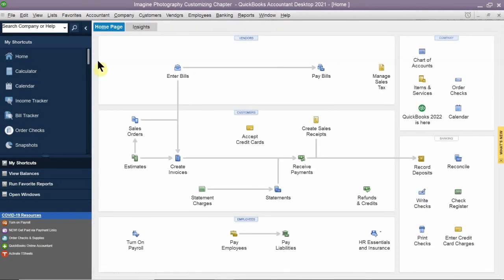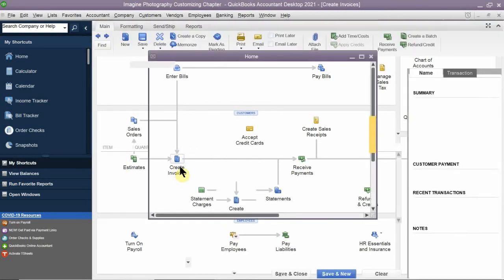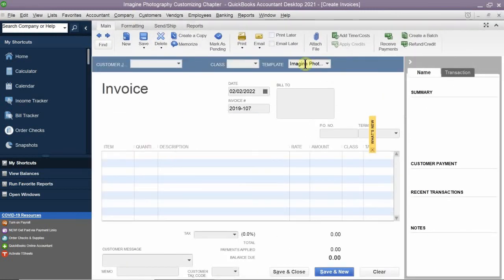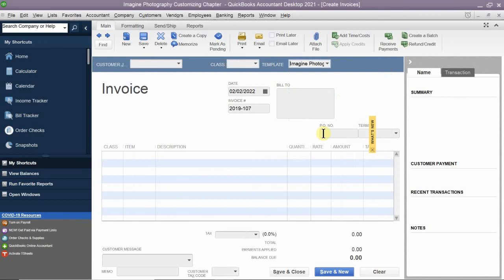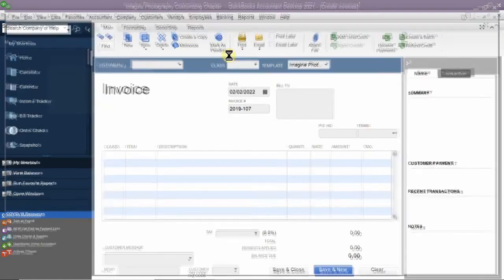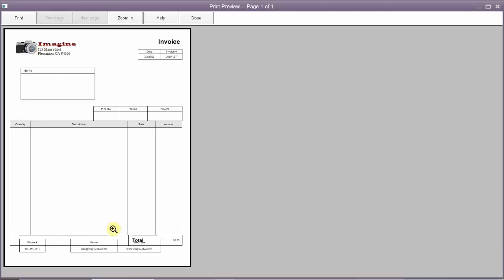Now, how do I set those parameters to be able to bill my customers with those invoices? Well, when you go to create an invoice, at the top of the window, you have your templates right here. And you're going to drop down. In this case, because we have Imagine Photography Service invoice, we want this one. It's not going to show you on your end, but if you go ahead and click print or print preview, then you should see it there. So if I go to print and I go preview, there you go. That's what the invoice is going to look like.